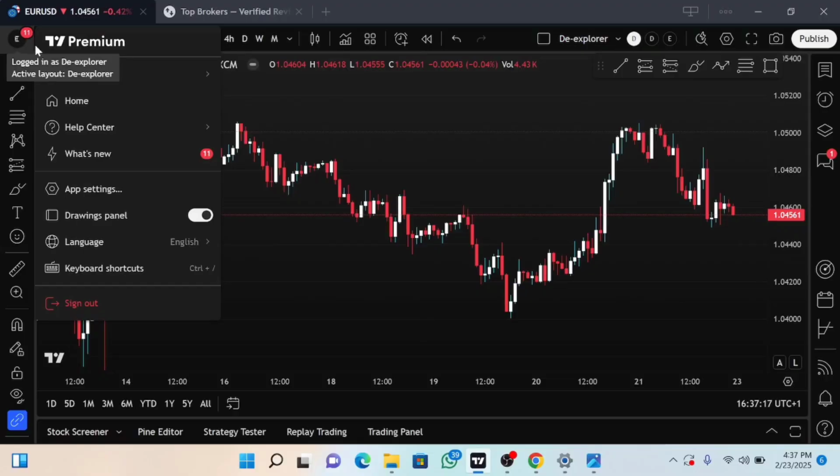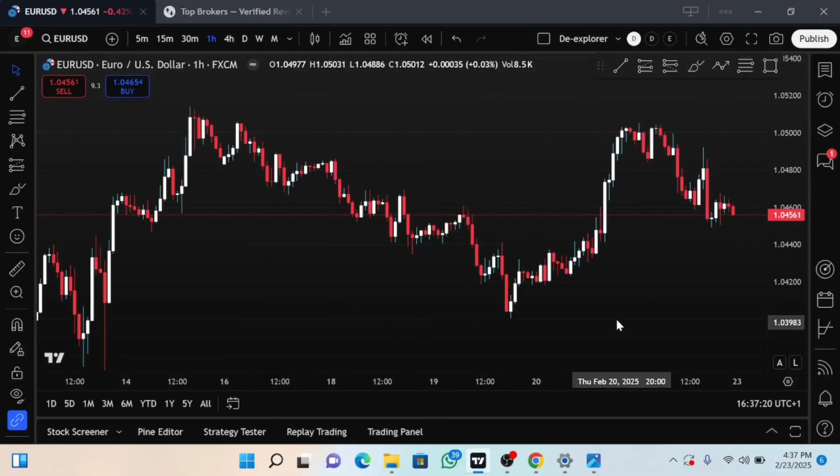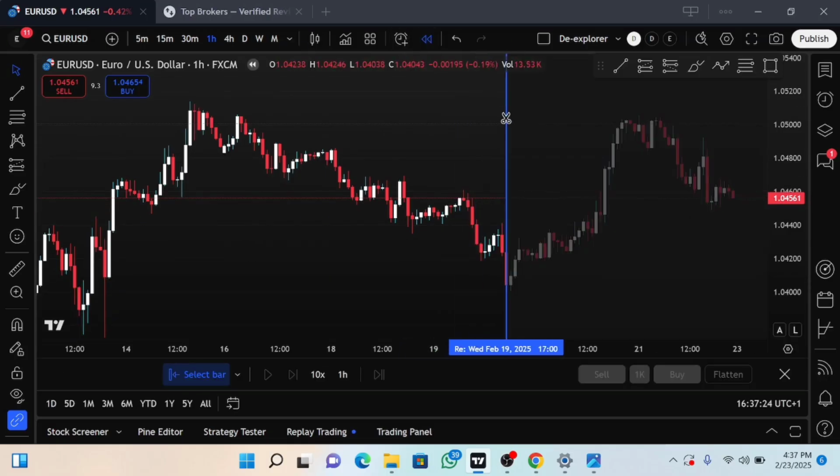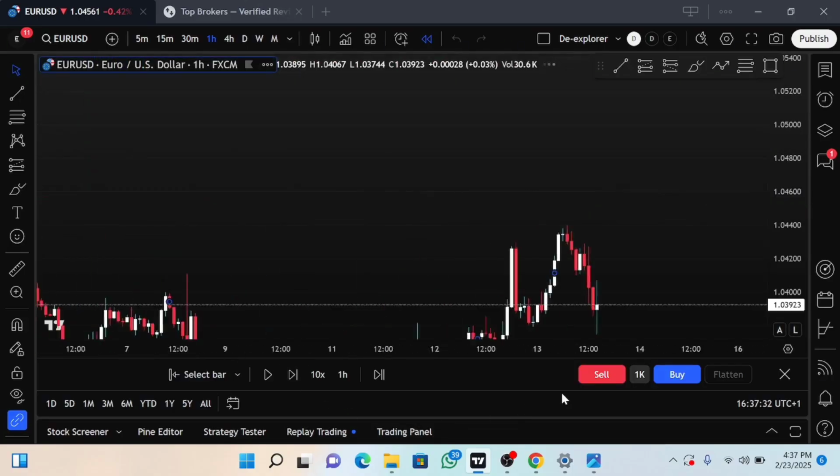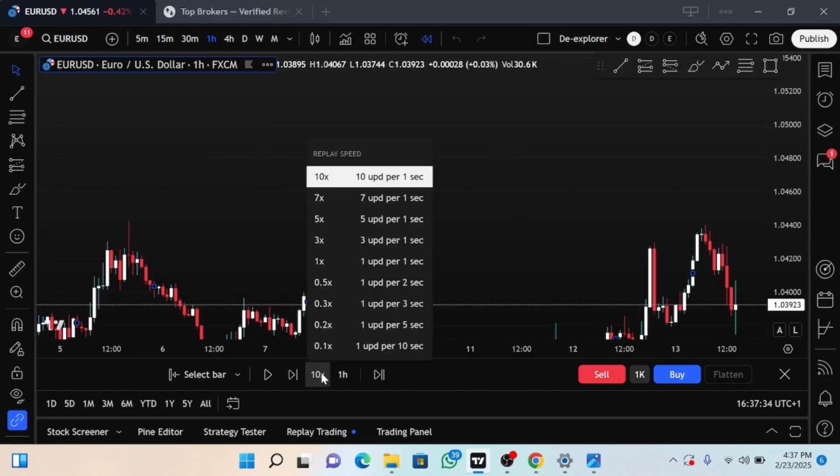Alright, let me show you what bar replay mode means. Bar replay mode is good for backtesting. Yes, when you want to play price back in time to see how the price played back in time. Alright, look at something like this now.